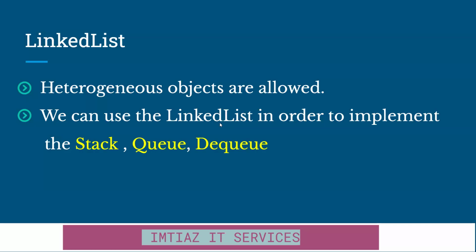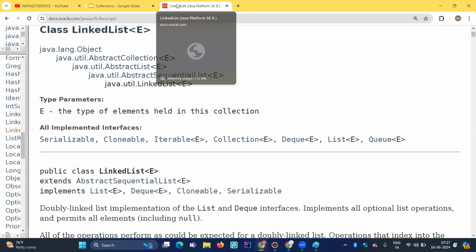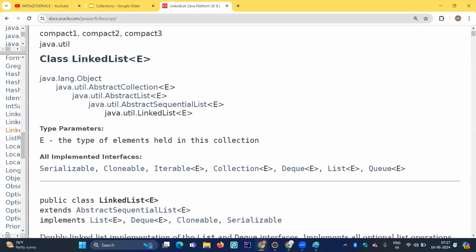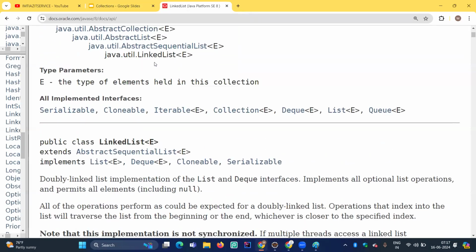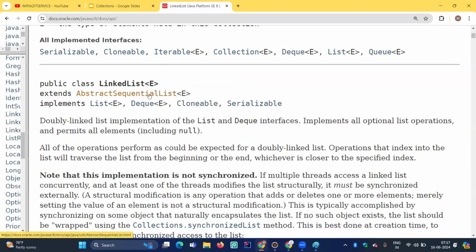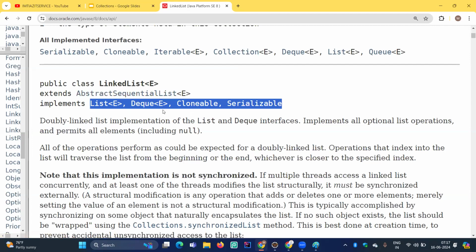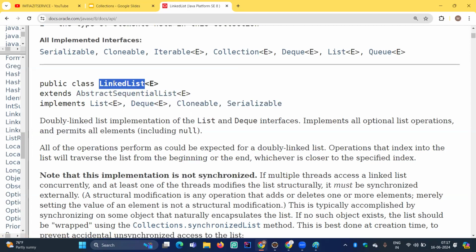Next is the most important point. When you're working with the linked list, guys, we can implement the stack, we can implement the queue, we can implement the Deque. So what exactly does it mean? Let's understand with the documentation here. In the API document I have open, so we can save our time, if you look at the class LinkedList, it extends AbstractSequentialList and implements, can you see, guys, List, Deque, Cloneable, and Serializable. These are the interfaces which have been implemented by LinkedList.